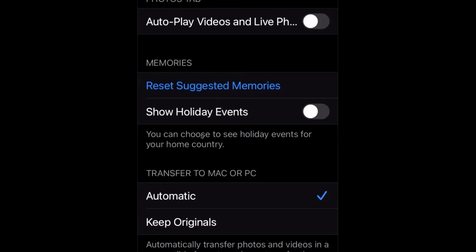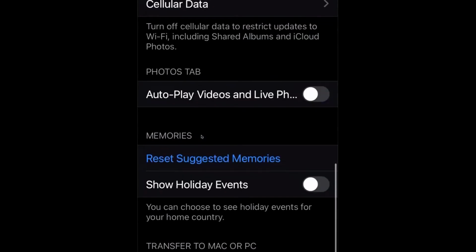Show holiday events. I turned that off because I don't know. It showed me something. I just don't use it. And then you have your automatic transfer to Mac or PC. It isn't really as relevant anymore because of iCloud. So that kind of rounds up all of the settings for the camera and the Photos app.